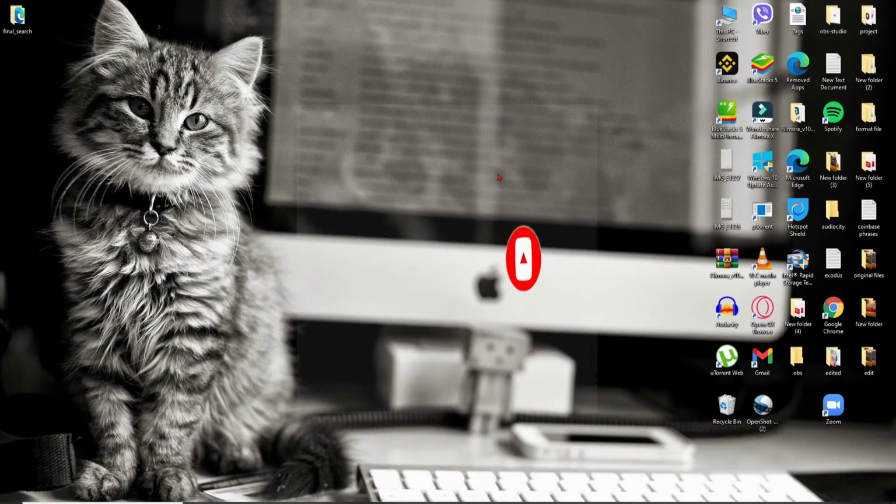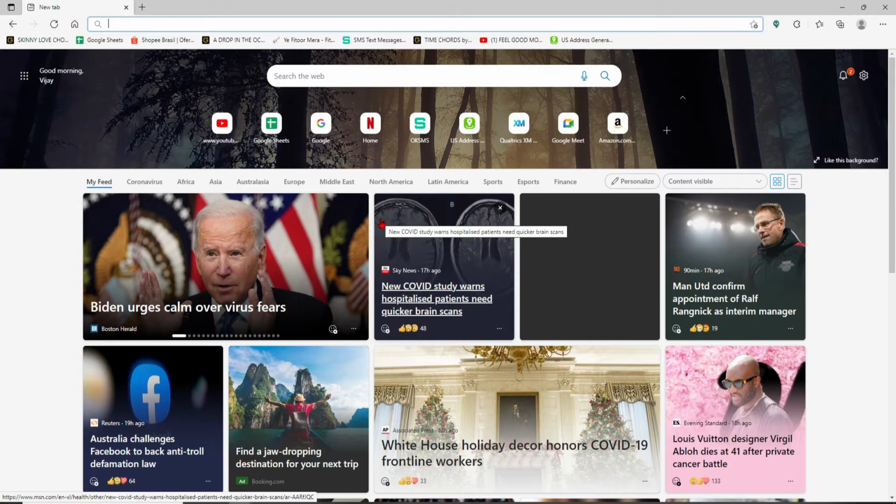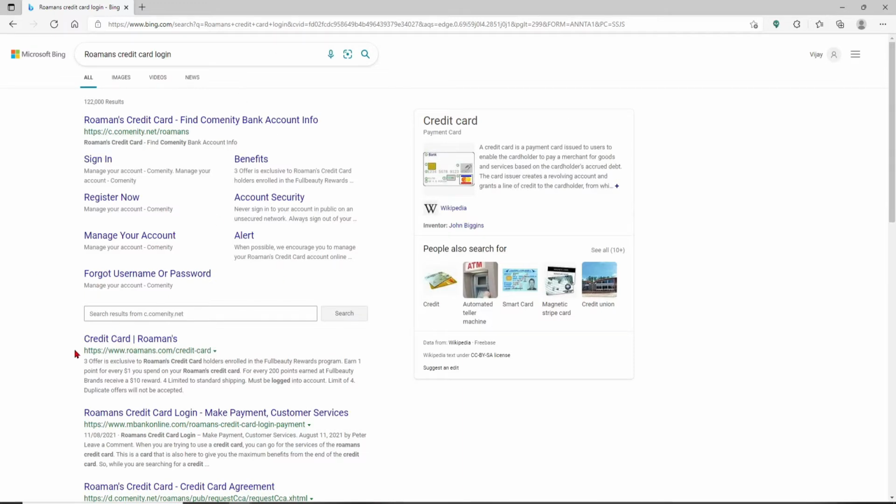Open up your web browser and begin. In the address box at the top of the screen, go ahead and type in Roamans credit card login and press enter. You'll find yourself on the next page.